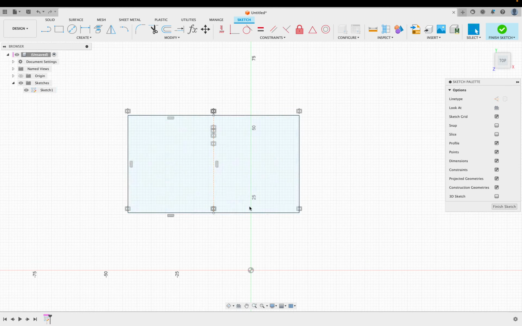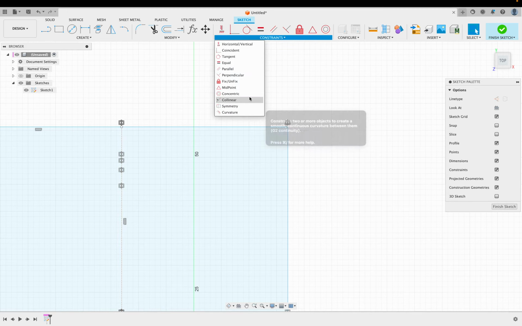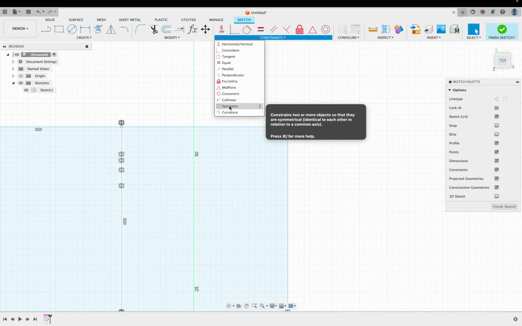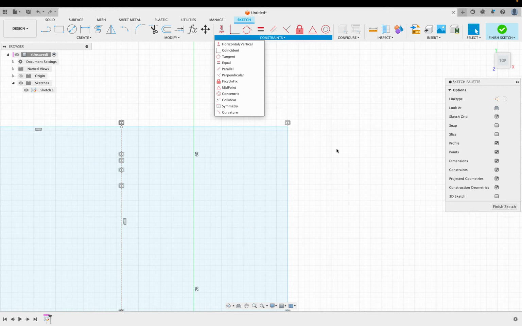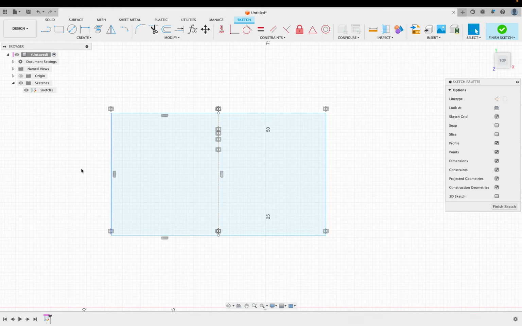Select your mirror line, and it creates a mirror. Okay, now as you can see, as soon as it created a mirror, it puts some new icons. See these icons? In the constraint palette, you have what's called a symmetry. Symmetry means what's on the left side is equal to what's on the right side, or what's on the other side of your mirror line is equal to what you created in the first place. And what does that mean?